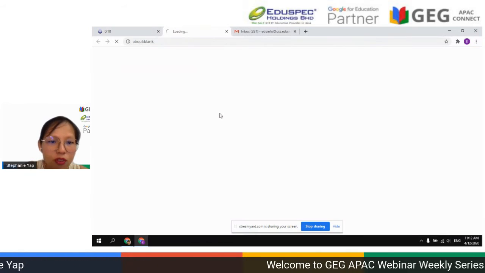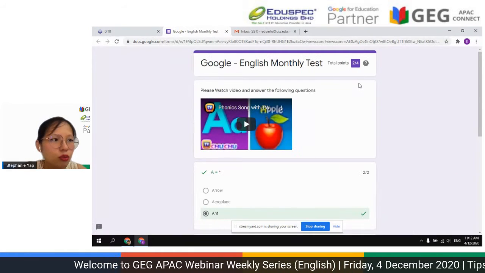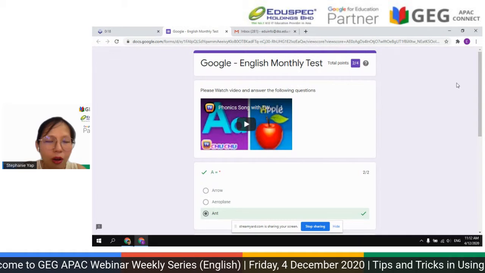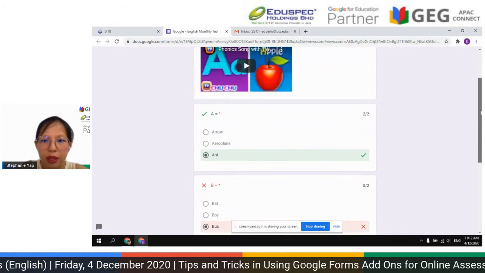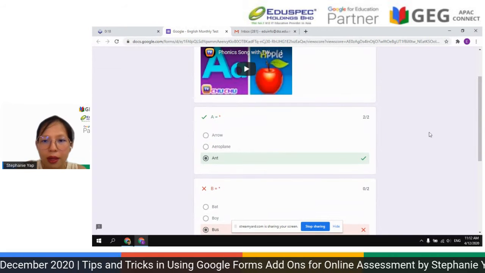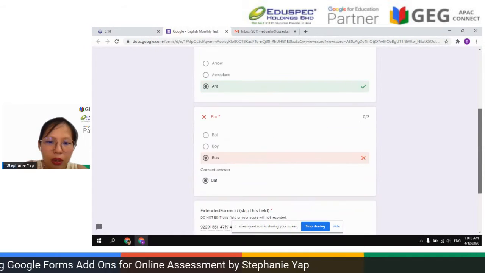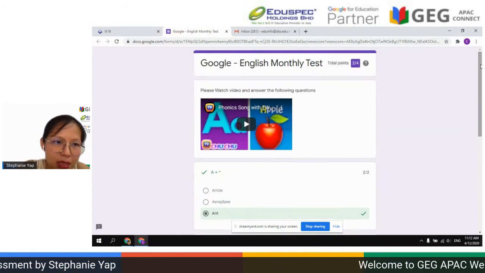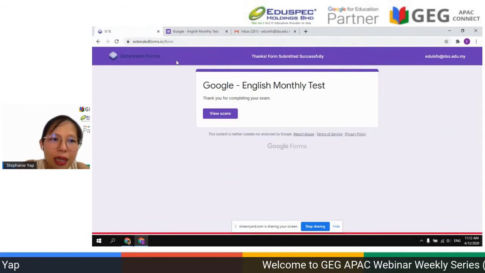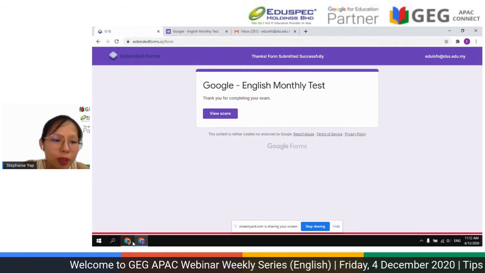So now I can view my score as a student. Oh, I get 2/4 only. This one I got wrong. So here is 2 marks, here is 0 marks. So for me as a student, I can already know what my marks are. I used 18 seconds. I left 18 seconds to complete this.